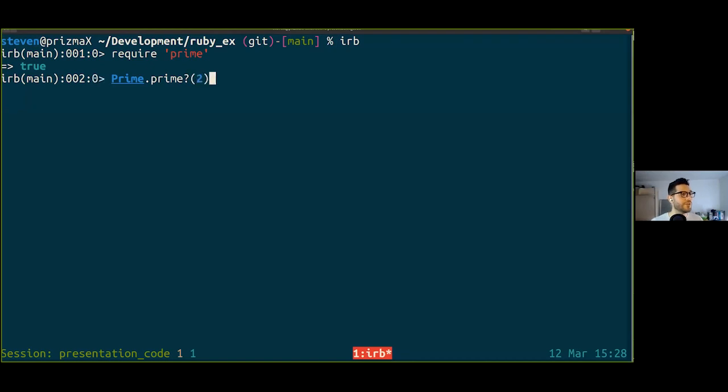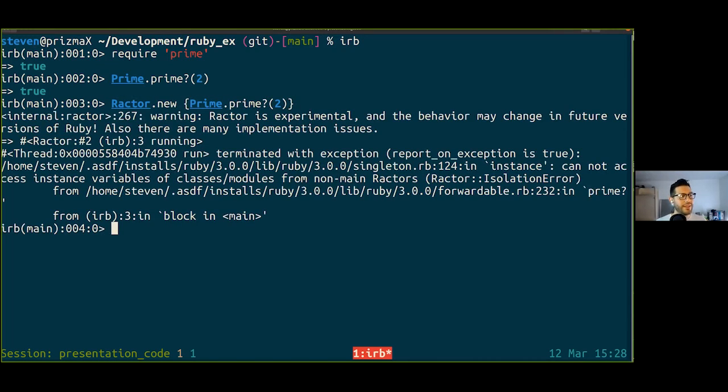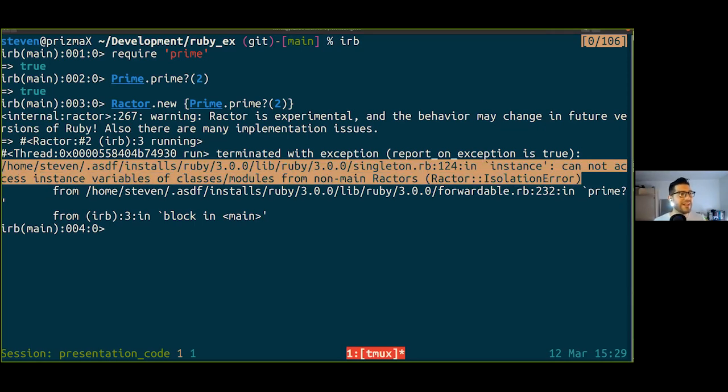And we'll pass the number 2. Hurrah, 2 is totally prime. Let's put this in a Ractor, pass it into a block. And in this chaos, we'll see the line here that says cannot access instance variables of classes modules from non-main Ractor.